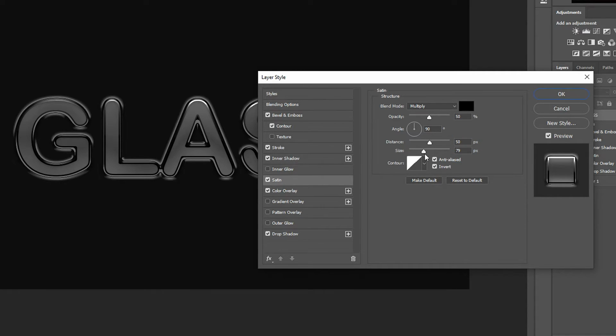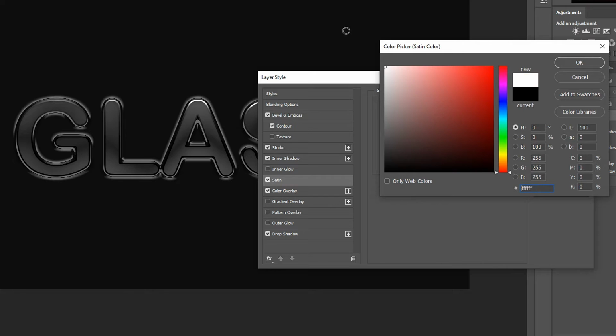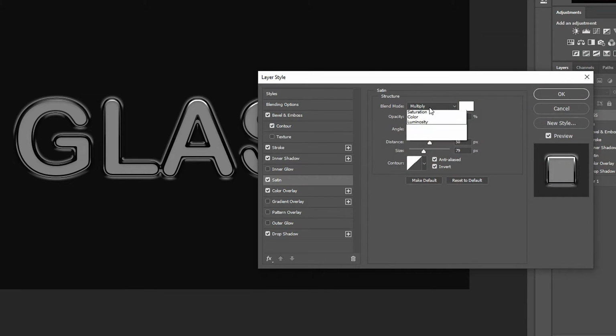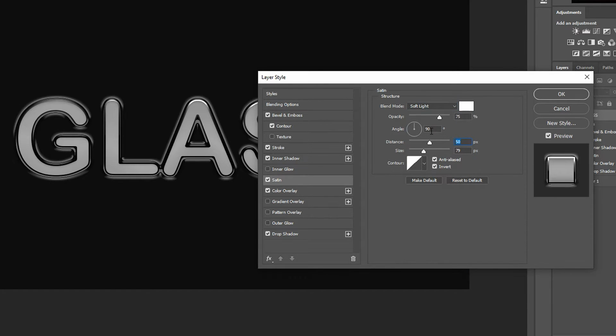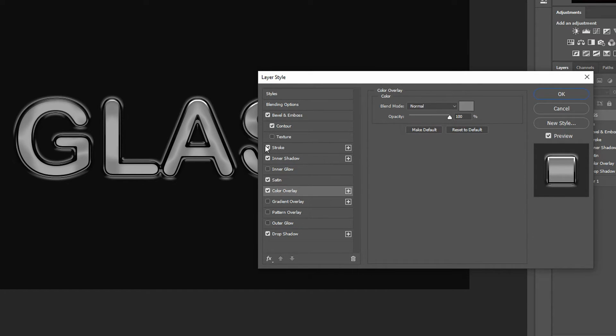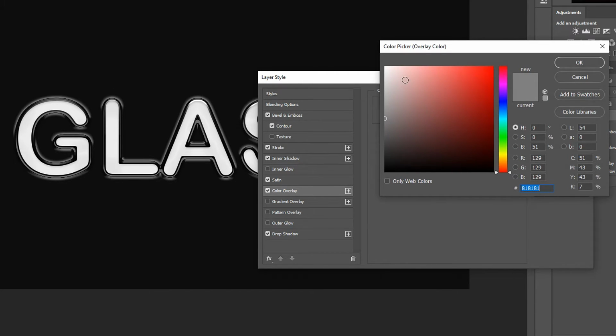Next up, you have satin, you're going to set this one to 75. Put this to a white color and set this one to soft light. Put this on 39 and then the size on 13. Leave these ticked and then go over to color overlay. In the color overlay, you want to set this one to 21.